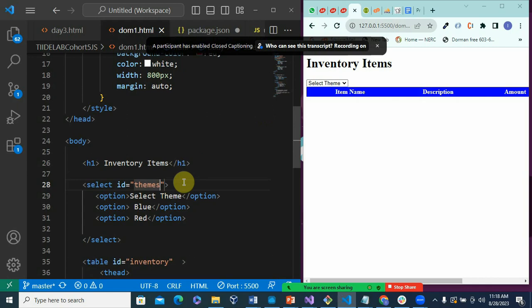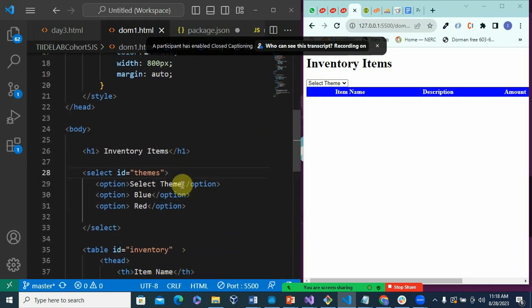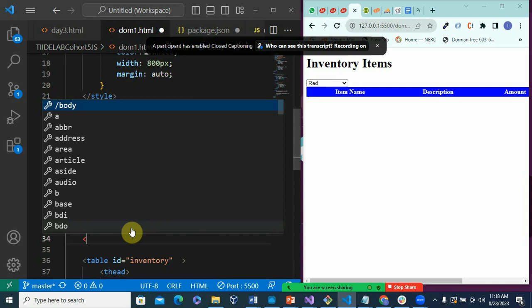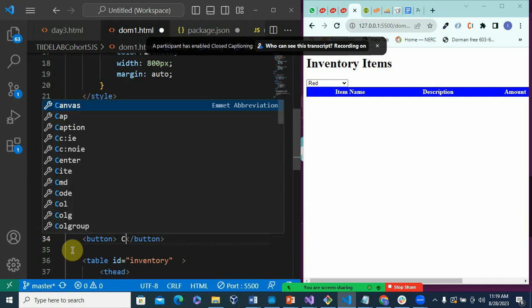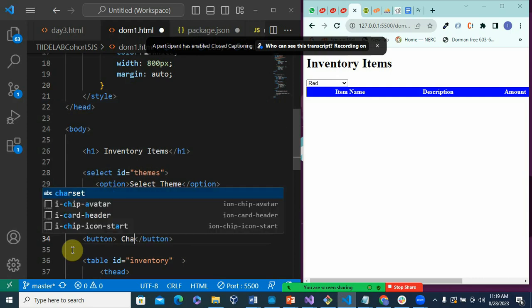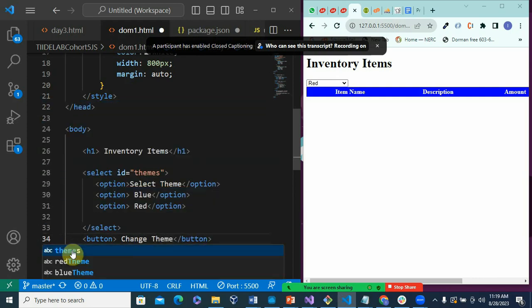So I have this. Select theme, they can put blue theme and then red theme. And right now I don't want to use onchange. I will just put a button to handle that. I like working small. So here I say change theme, right?